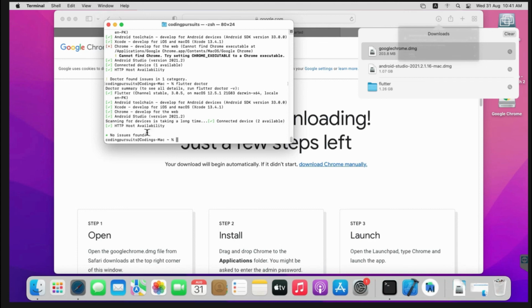So guys, we have successfully installed the Flutter SDK on our Mac operating system. So we have Android, iOS mobile application development setup, and along with the Chrome for web application development. So we are seeing the message no issue found, which is the indication of successful installation of Flutter SDK on macOS. Hope you have enjoyed the video.